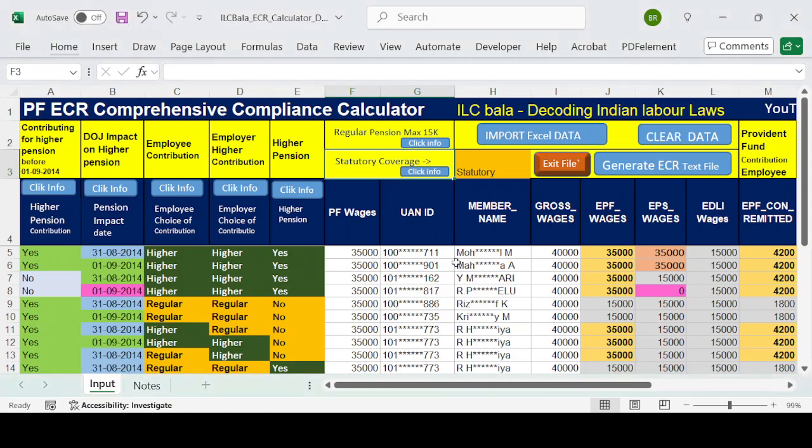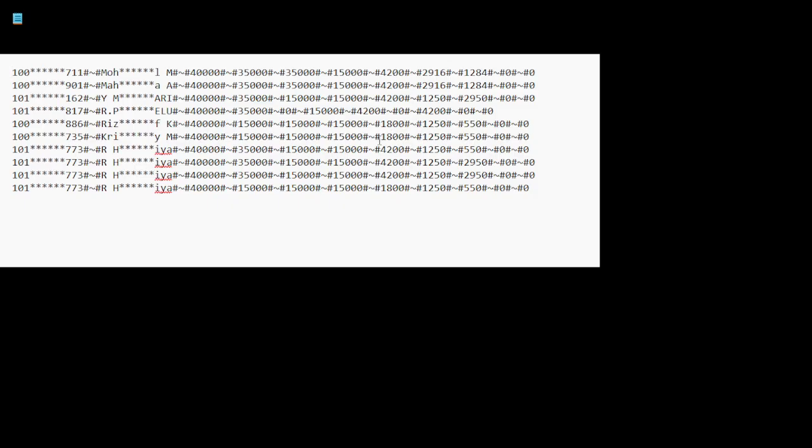Let's go and have a look at how that file has come about. Just a moment. Very good. You can look at it. Gross wages, PF wages, EPS wages, EDLI wages, employee contribution, employer contribution to the pension fund, balance of the employer contribution going to the provident fund. This is how it goes. NCP days, everything. So this file can be straight away uploaded into the EPFO portal. Okay.